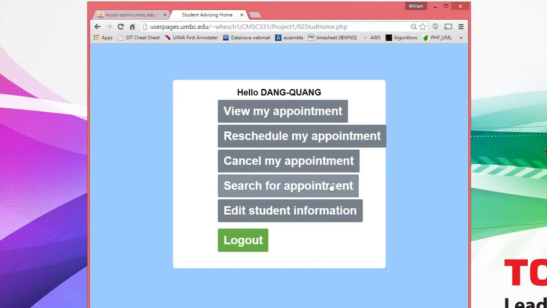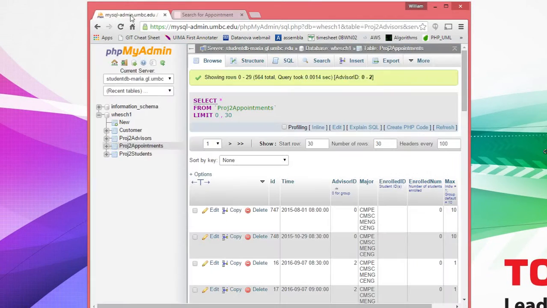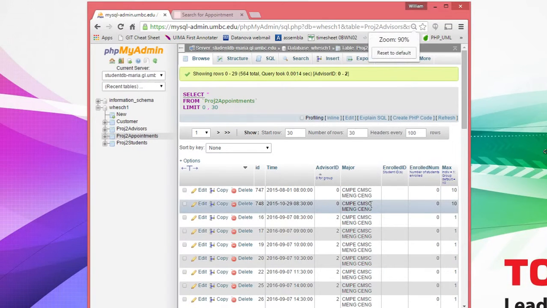Now the reason the room number wasn't showing up is of course because there's multiple advisors, there's no corresponding room number. So the second to last thing we need to test out is searching for an appointment. So let's go ahead and pull one from our database here that we want to look for. How about this one here from advisor 2, which is Josh Abrams.